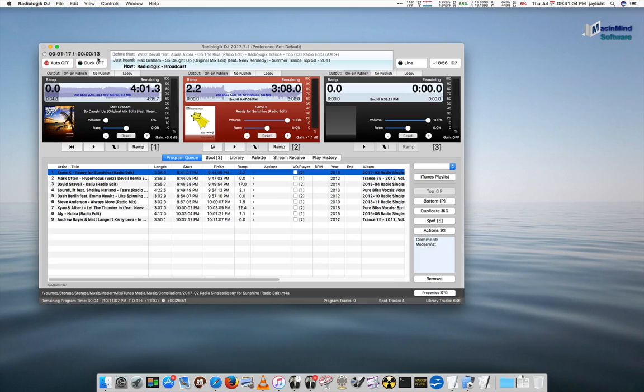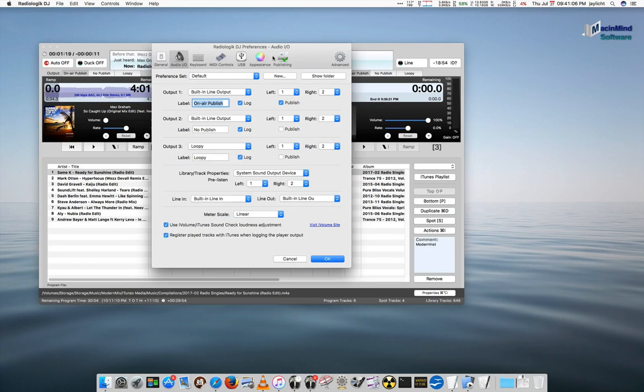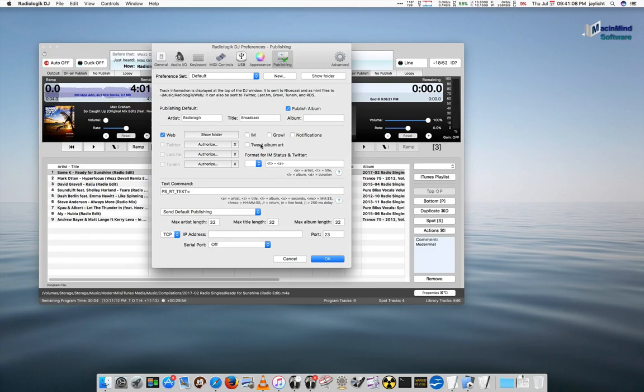Let's take a look in the preferences. In particular, let's go to publishing. And here you'll see that Tweet Album Art has been added to send your album art to Twitter. Also added is the ability to send text commands via UDP. There are some systems that like UDP, and it's a lot simpler.